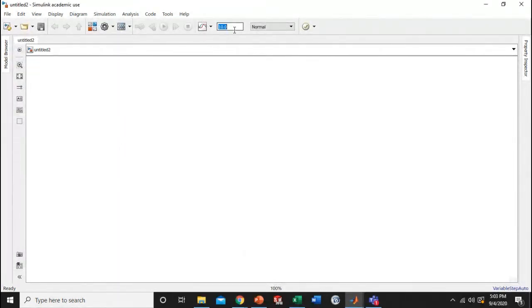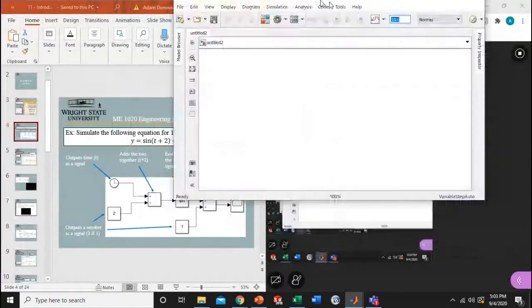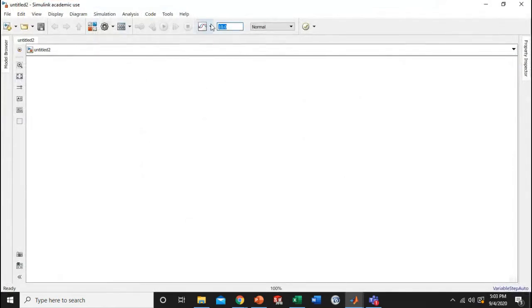Some other things to note is you have this box up here, and I think I have a slide on this later. This box up here is the end time. So if I say, all right, I want to simulate the following equations for 10 seconds, I know that this must say 10 seconds.